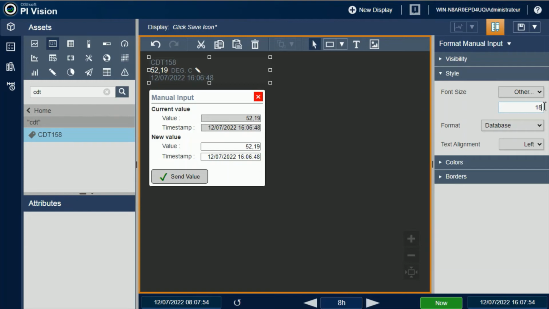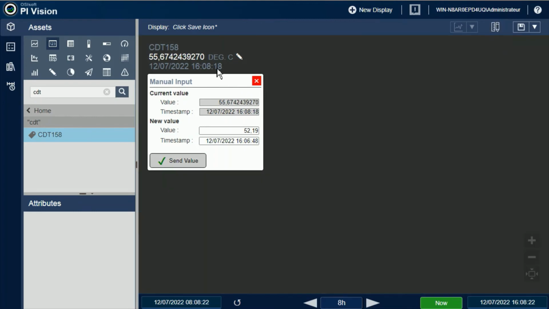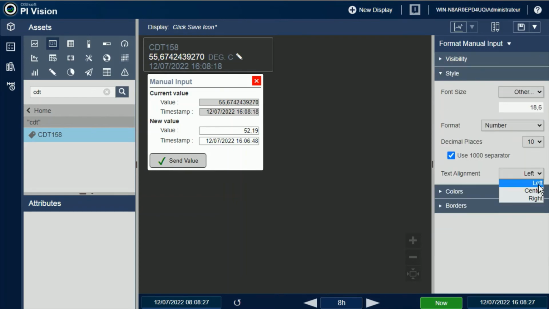You can customize the value format. The behavior of this option is the same as the format option in the value symbol. For example, you can select the number option and indicate how many digits you want after the decimal separator. And check this checkbox if you want to add a white space between hundreds and thousands. The text alignment option has 3 items. Left, which is the default value, center, and right.